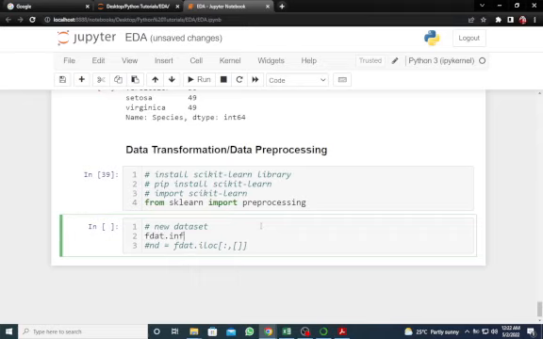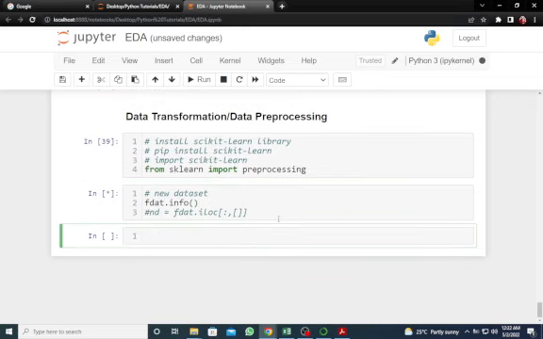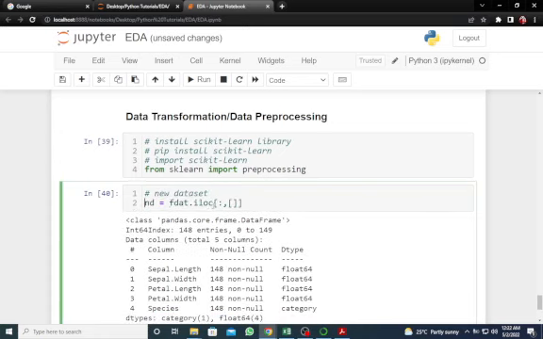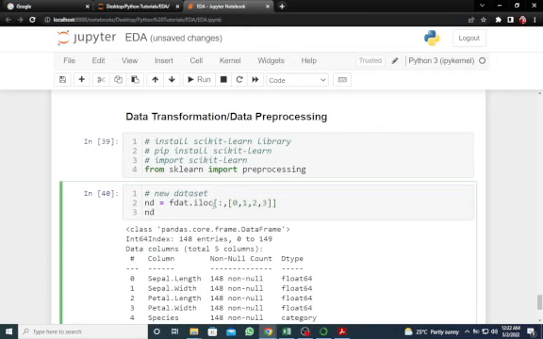If you check df.info, you realize that this first variable, sepal length, has index 0. This has index 1, 2, and 3. So we are interested in only these ones. We don't need the categorical type. So in order to extract that, I'm going to say I need index 0, 1, 2, and 3. Yep. So ND. Let me see head.